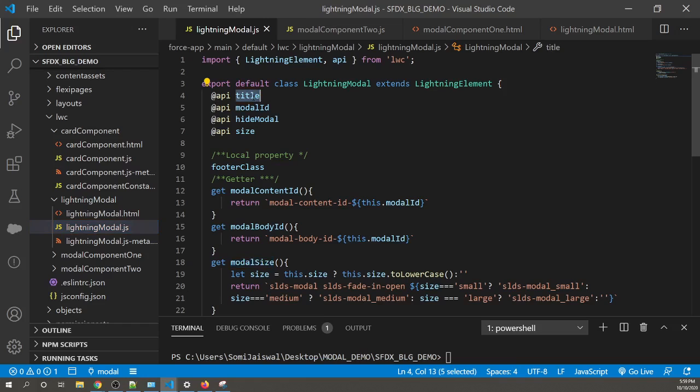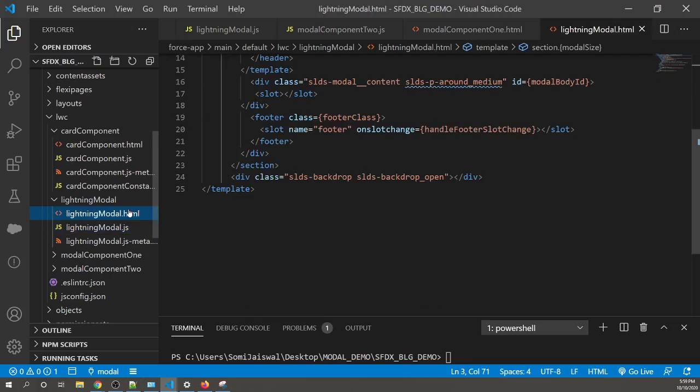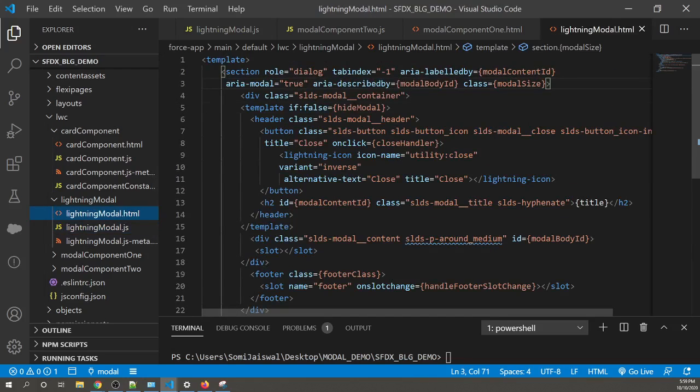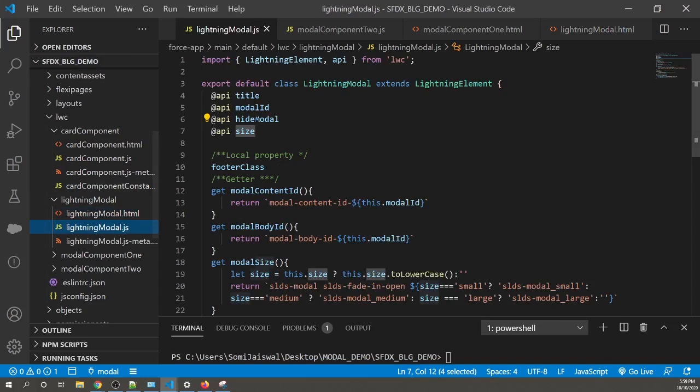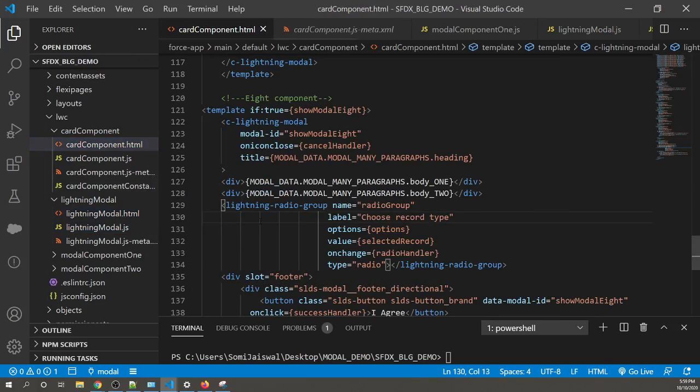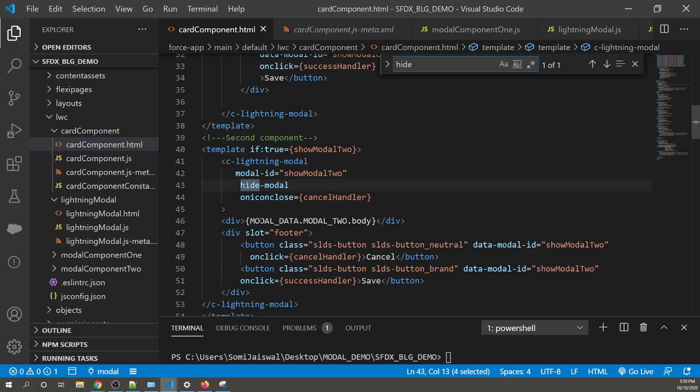It's giving you the freedom for title. You can send the hide, whether you want to hide the modal or not, right? Whether you want the size, different sizes. So this name actually should be hide header, not the modal. We can change this to hide header. That makes more sense because we are hiding the header, not the modal. And I'll search it here. Hide modal is hide header.